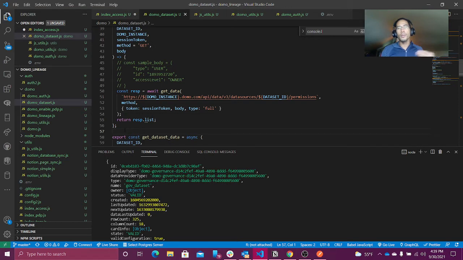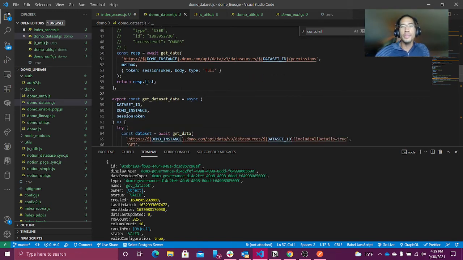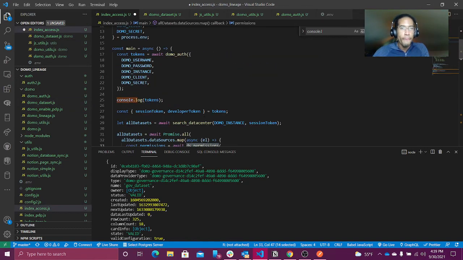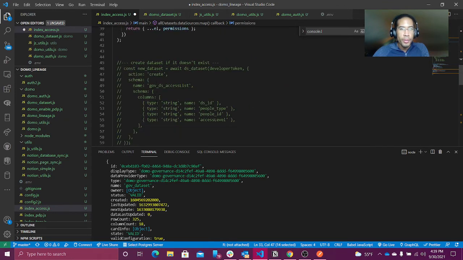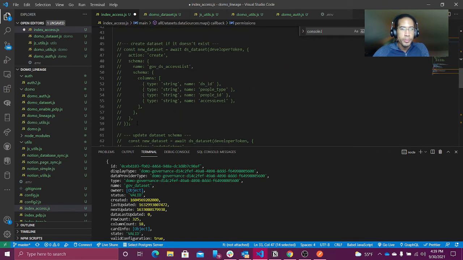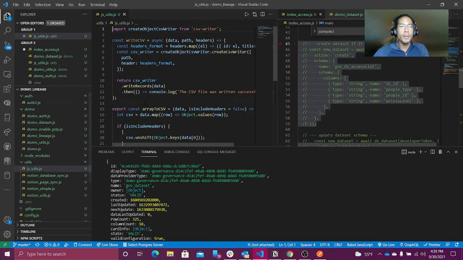But what I want to do is put that into Domo as a data governance, or Domo governance, data set. So the next set of steps are: one, I need to create a data set, and then I need to put or update the data that I just pulled into Domo. So how do we go about doing that? We'll start with, and now we're down here.